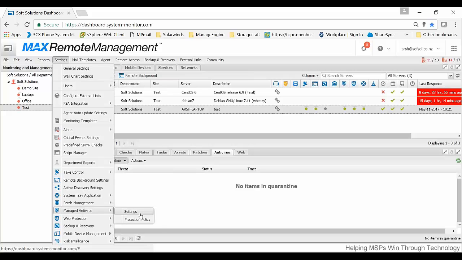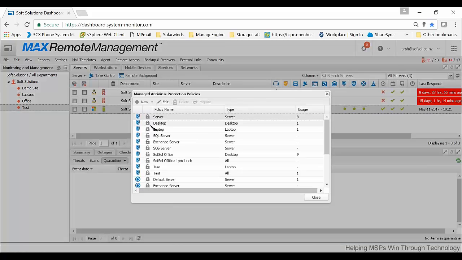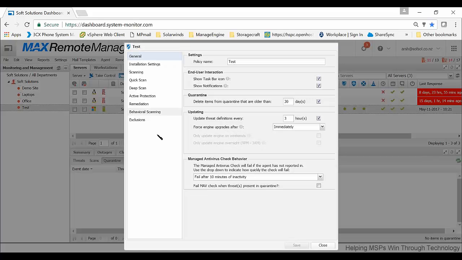So Managed Antivirus and protection policy. Over here, I'll look for test. There it is. That's the Bitdefender logo. And edit. So there we have it. Most of the settings are pretty self-explanatory. It's basic sort of settings. I'll only go over the key ones, which I think we should focus on.